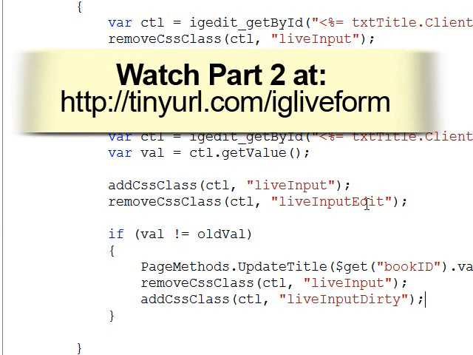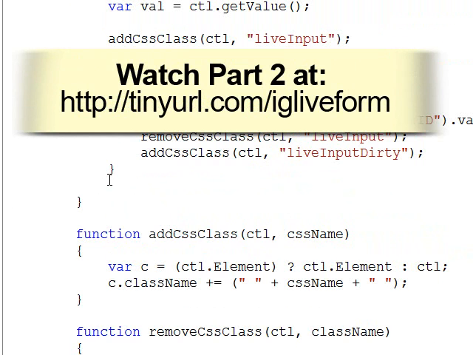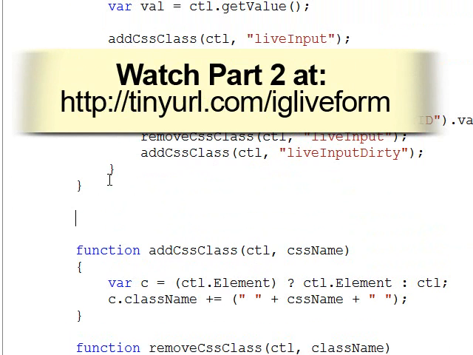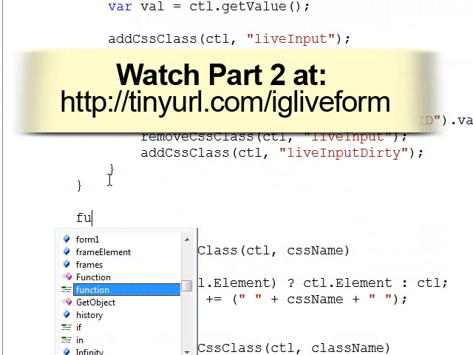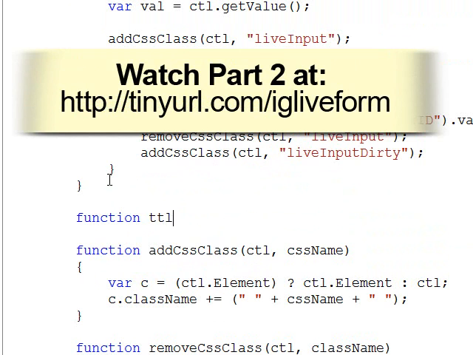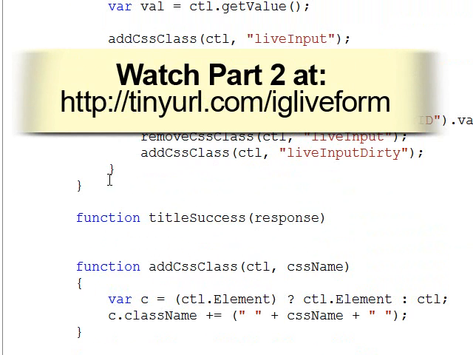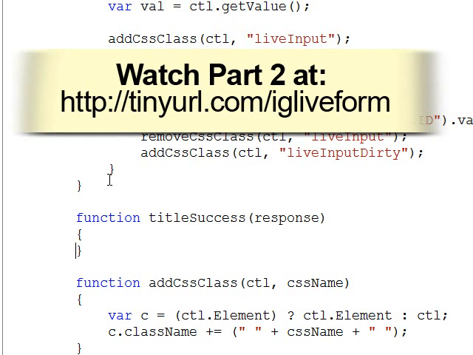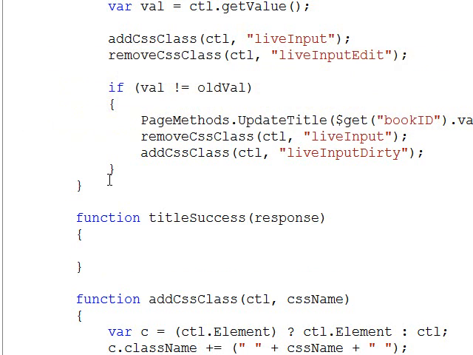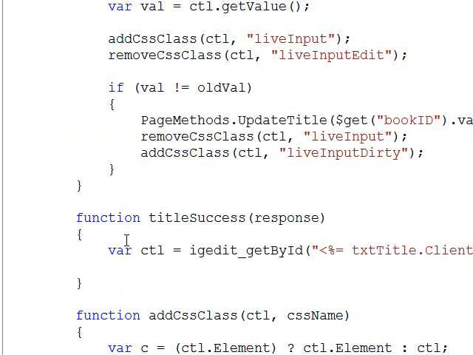And when things start to happen, it'll call back to the server and it'll run one of two functions. It will either run the title success or the fail function. So let's go ahead and implement title success. These callback functions always have an argument, which is the response that comes from the server. And we'll once again get a reference to the control that we're working with.